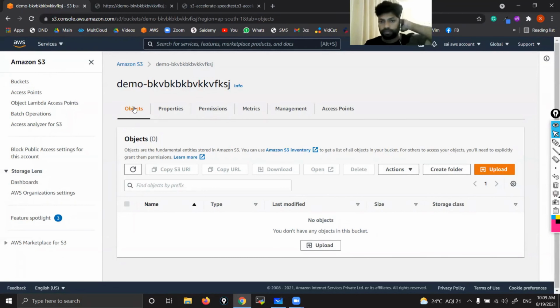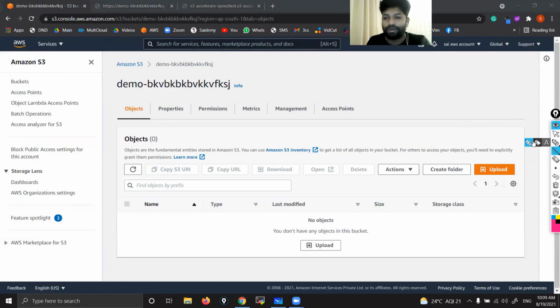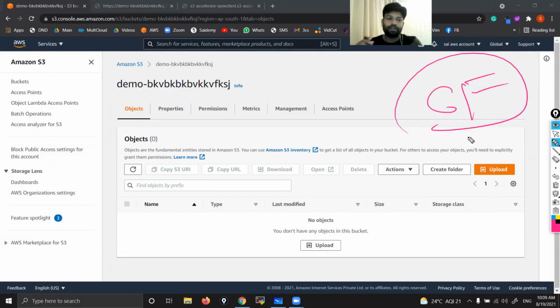Hello, sir. Actually, this transfer acceleration, is it applicable for downloading also? For downloading, that's what we are going to discuss in CloudFront. I told you, right? These edge locations are not designed for transfer acceleration. They are designed for CloudFront purpose. There we are going to discuss that one. As of now, it is only for uploading.